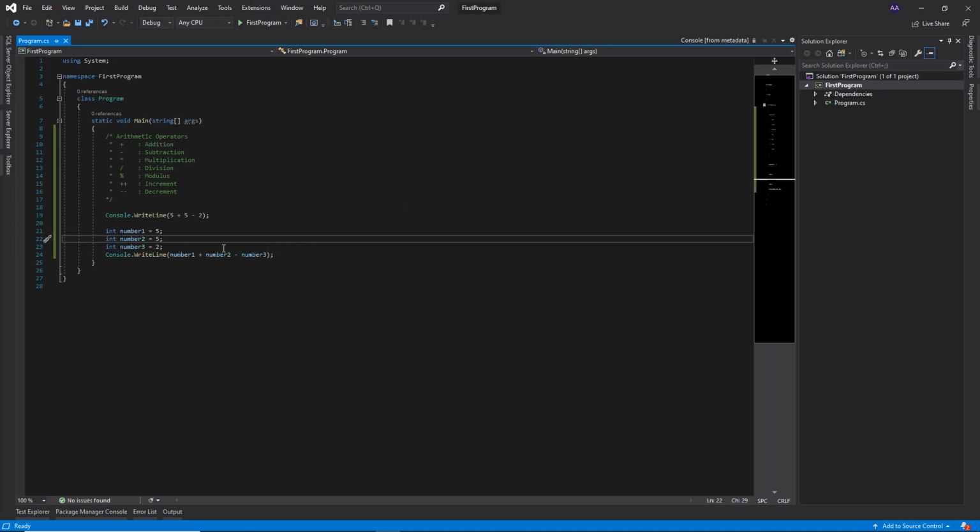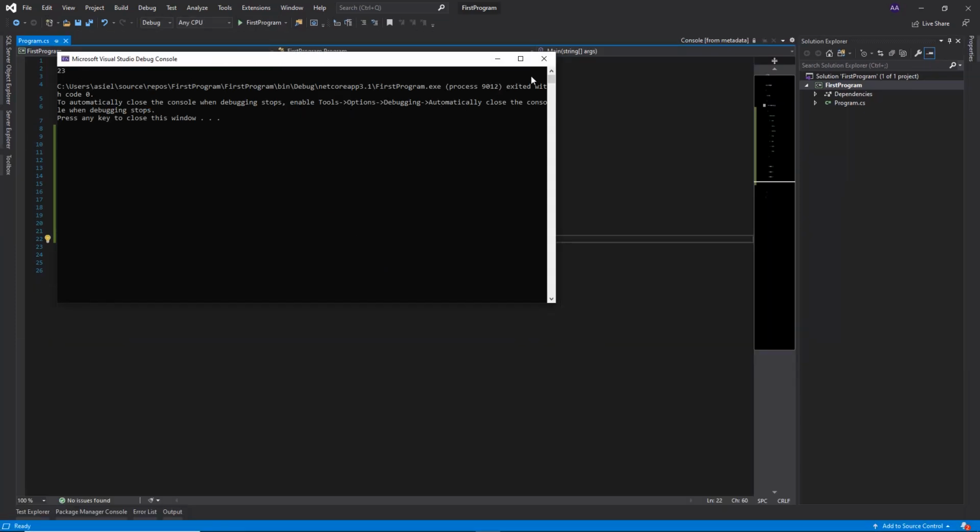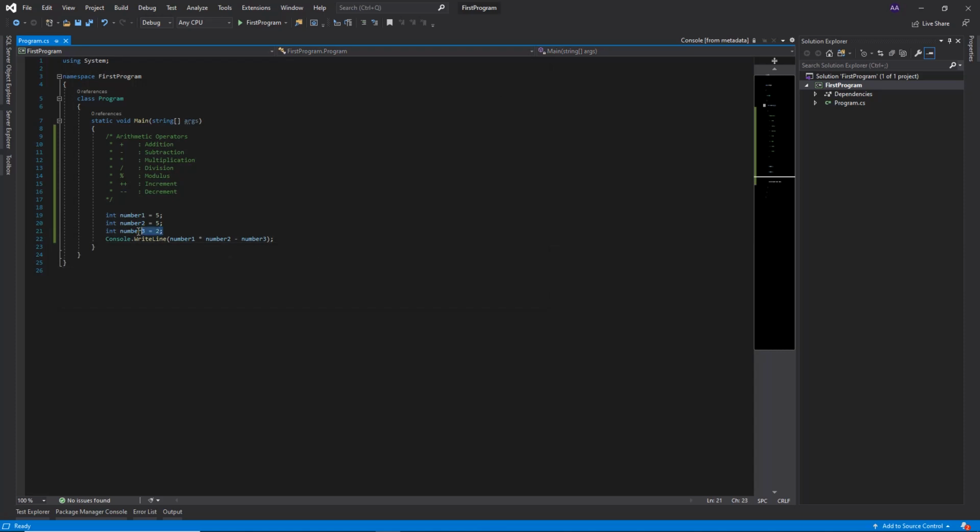Now let me get rid of some of this. Get rid of this one. And let's do multiplication and minus. That's okay, just to try different things. So this is 25 minus 2 is 23. Cool. All right. Let's try the modulus.